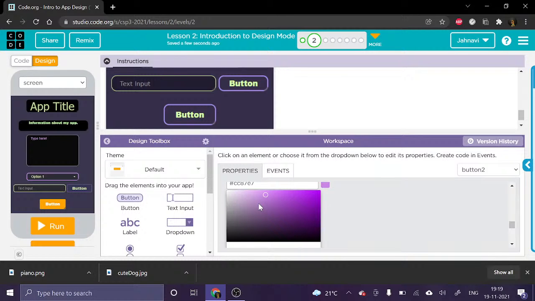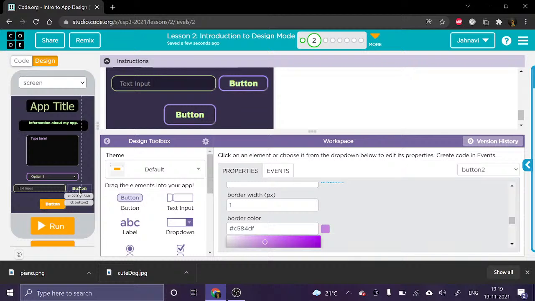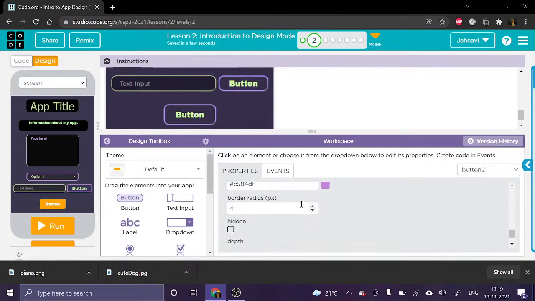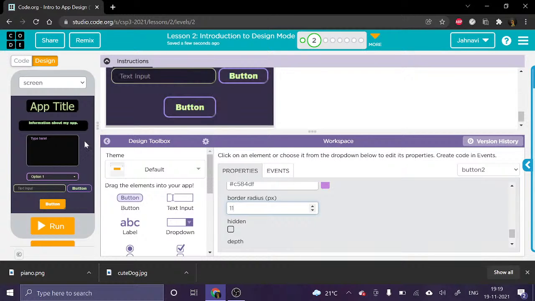We need to increase the border width. I'll make it 2. Okay, and this is a bit sharp. We want it to be curved, so let's increase the border radius. Yeah, perfect. Everything is done except for this button over here.